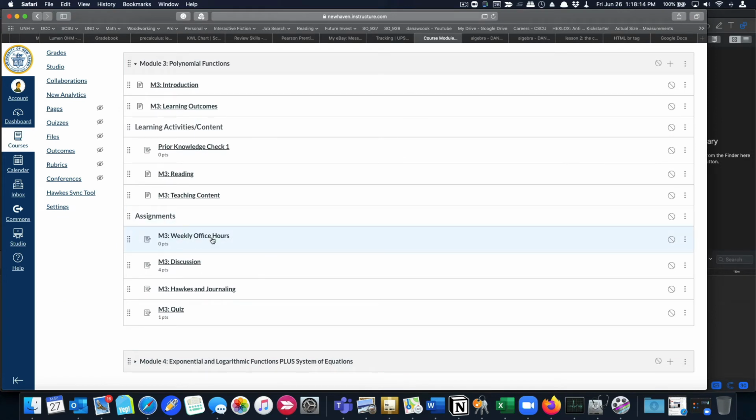Nope, weekly office hours was the first thing under assignments. I put it there only because they need to know that they need to do that before they get to the end of the week when they start doing this work, and now it's too late to join. So they need to know that right up front.